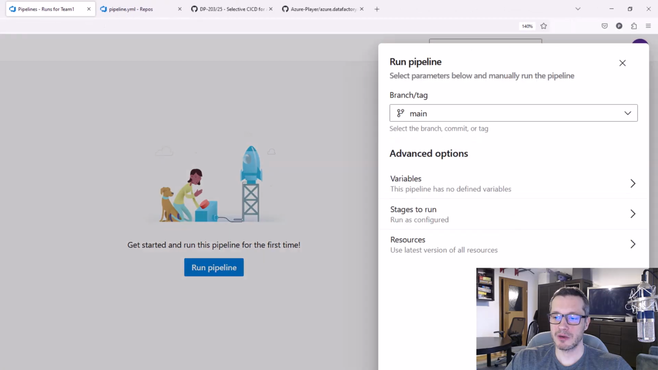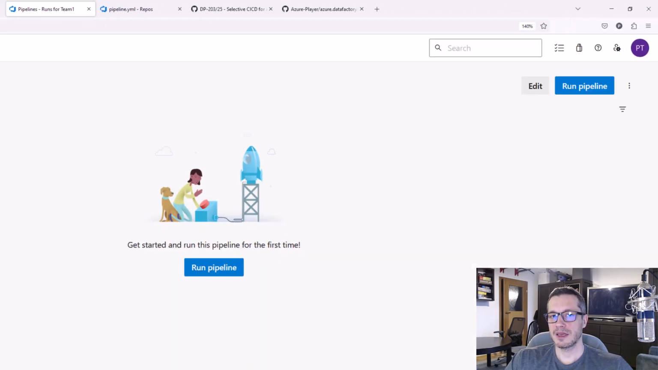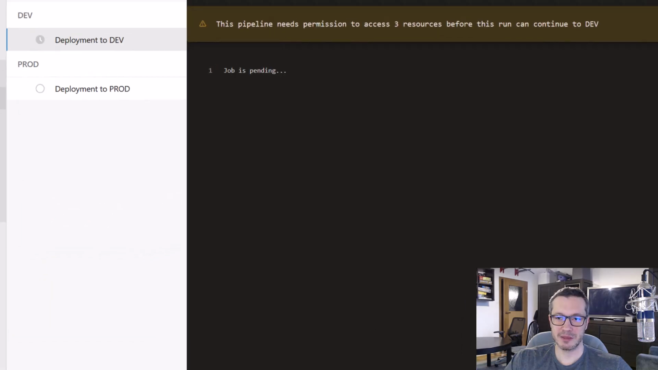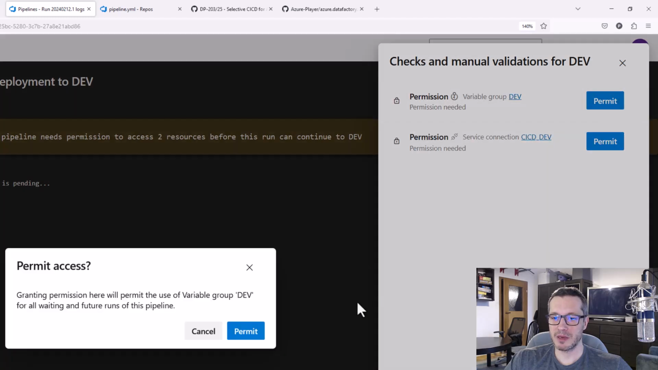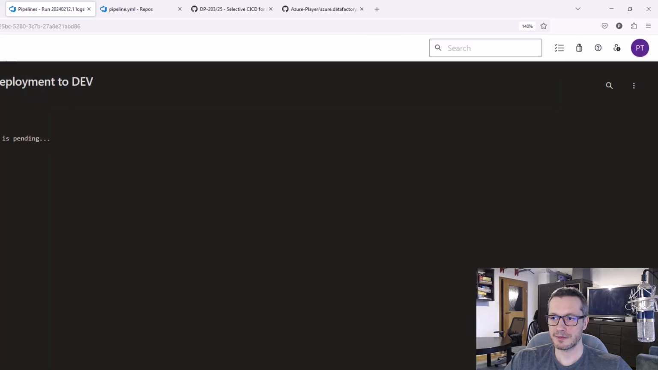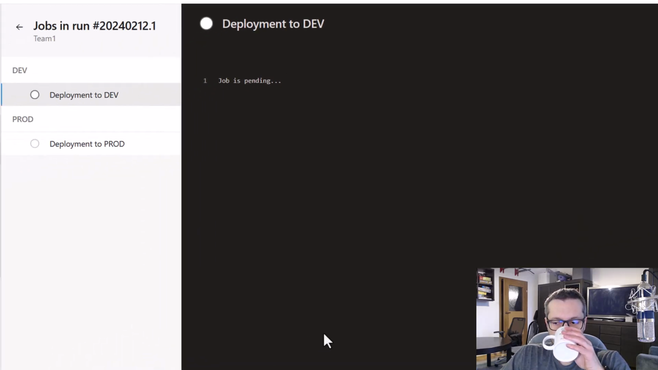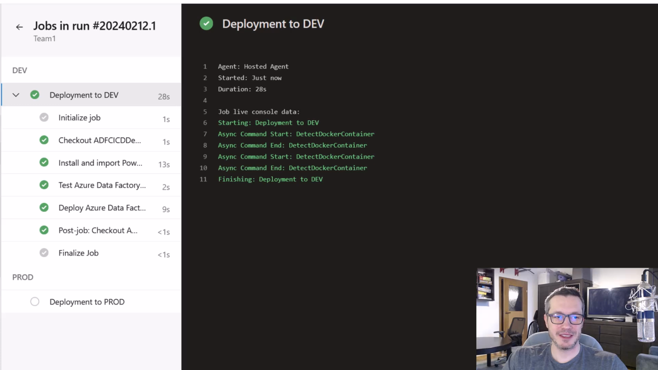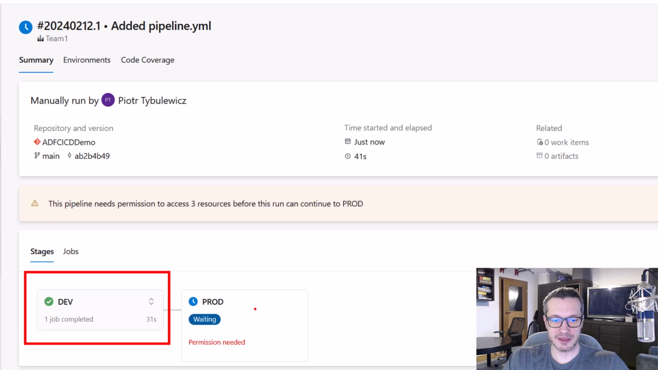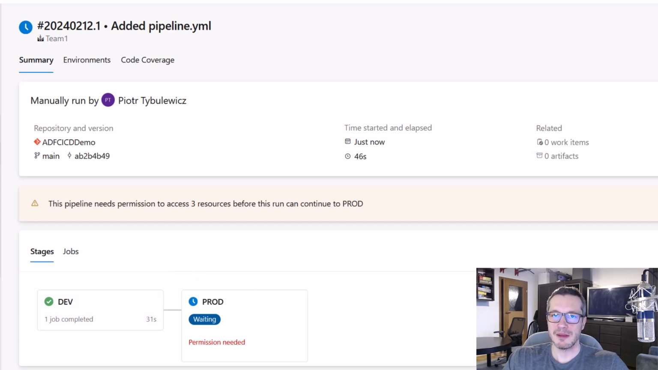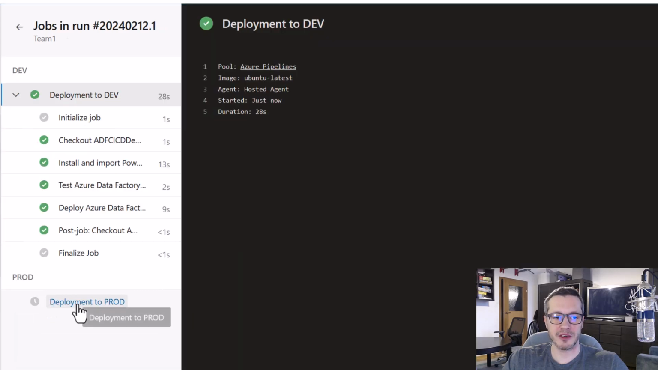So actually, let's run it. And again, because that's the first time we are running this pipeline, it needs the same kind of approvals as the previous pipeline. So let's grant it. And let's wait a second for it to be finished. Alright, so the dev stage has been completed. It's waiting for our approval to deploy to prod. But let's take a look what it did in the case of dev environment. And I will focus on this deploy step.